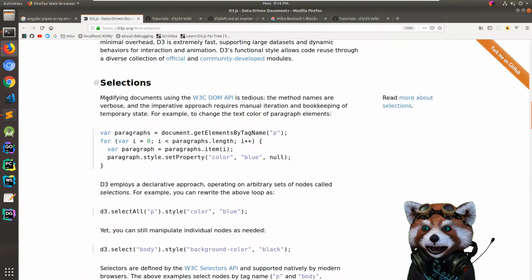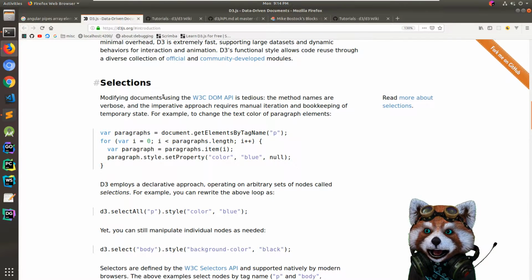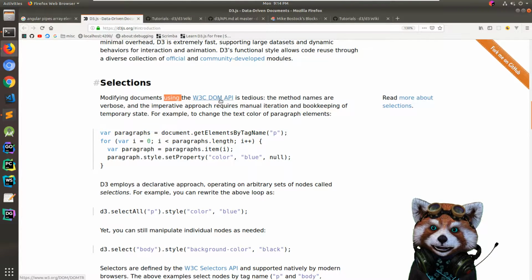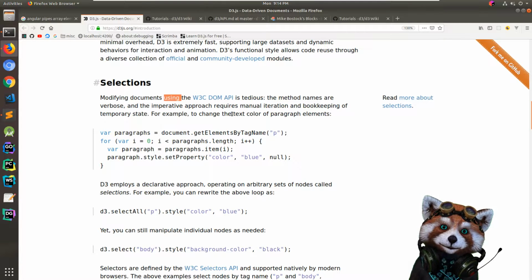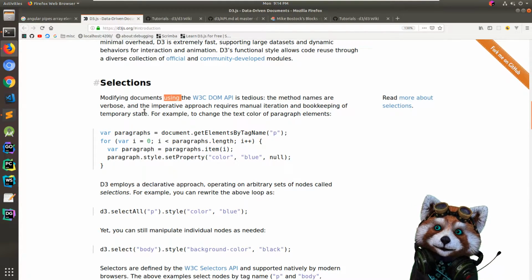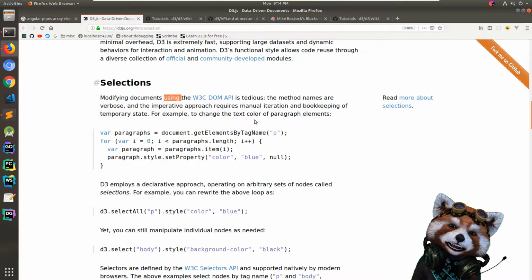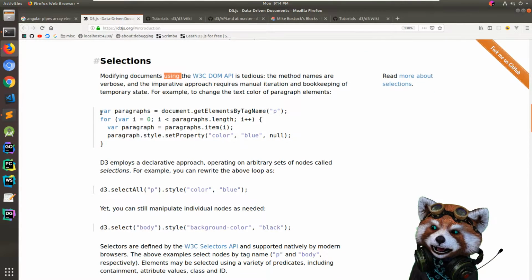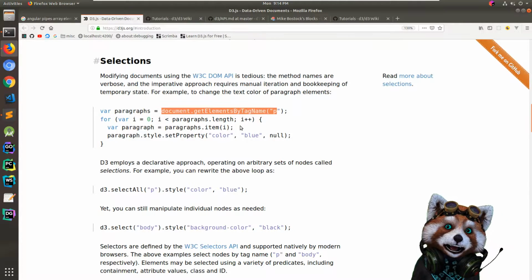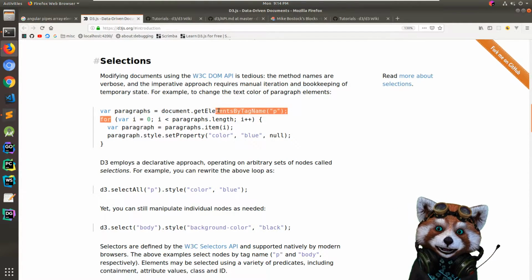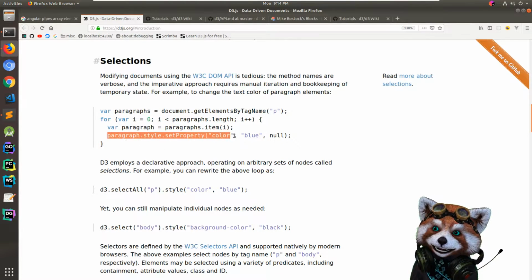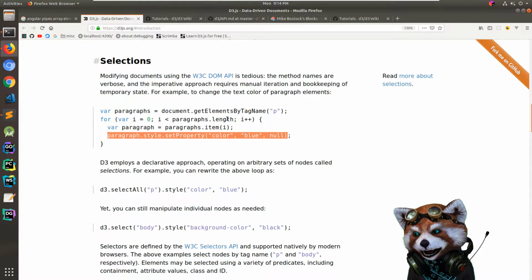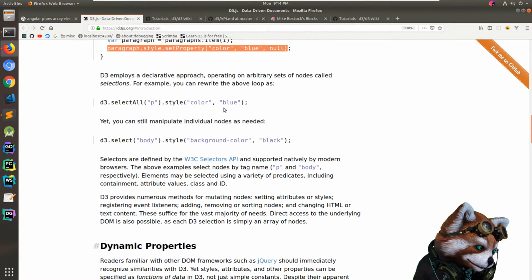So, let's see, selections. Modifying documents using the W3C DOM API is tedious. The method names are verbose, and the imperative approach requires manual iteration and bookkeeping of temporary state. For example, to change the text color of a paragraph element, you have to call paragraphs equals document.getElementsByTagName P, for each paragraph in paragraphs length, paragraph equals paragraphs.item, paragraph.style.setProperty color blue null. That's right, that's a lot of work.